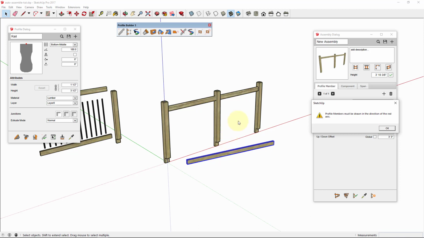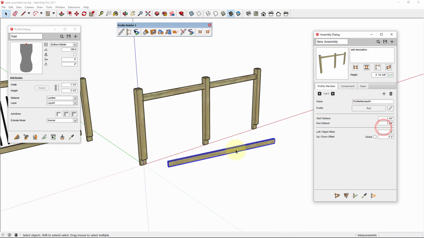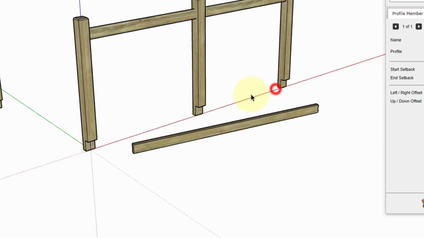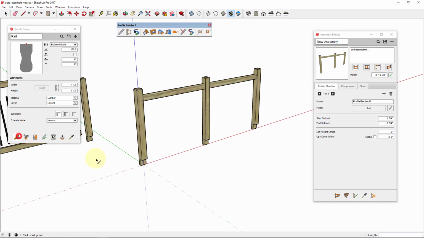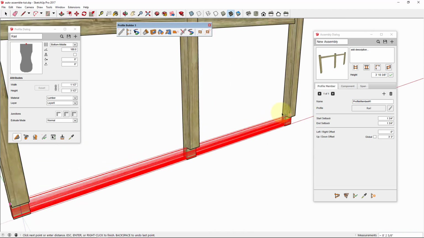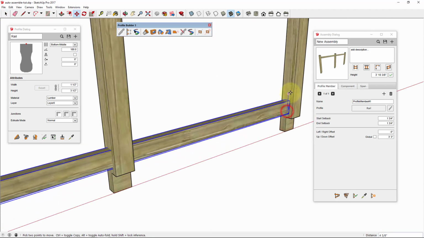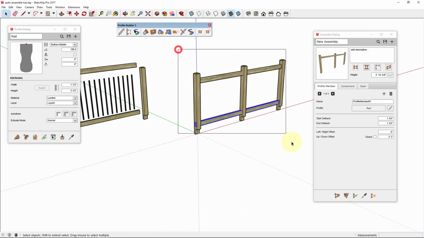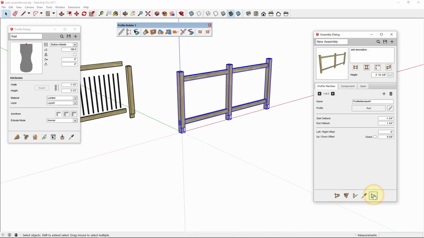Now what can happen sometimes is you might have accidentally drawn the profile member backwards, going from right to left along the red axis instead of from left to right. If that happens, just right-click on the profile member and choose reverse selected. So let's fix that up. We'll draw the bottom rail about here. Again, select, auto assemble, and now our top and bottom rails are in place.